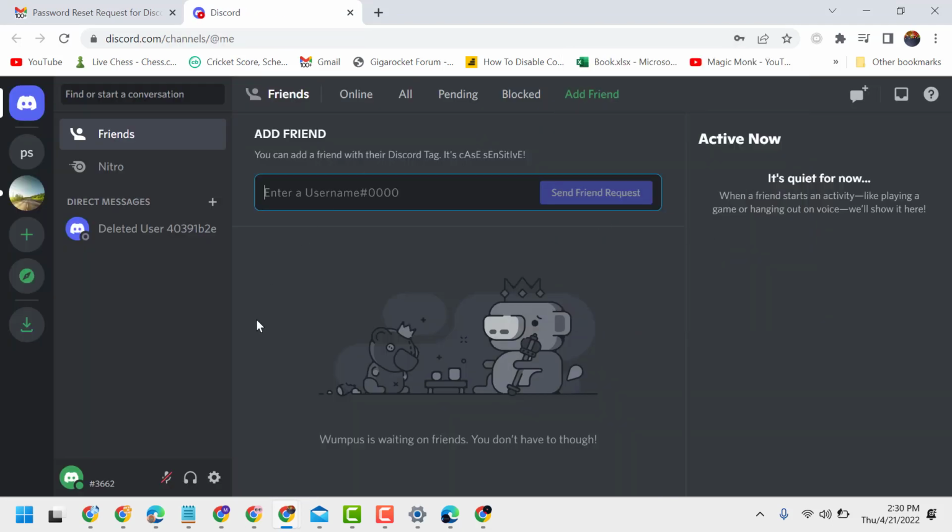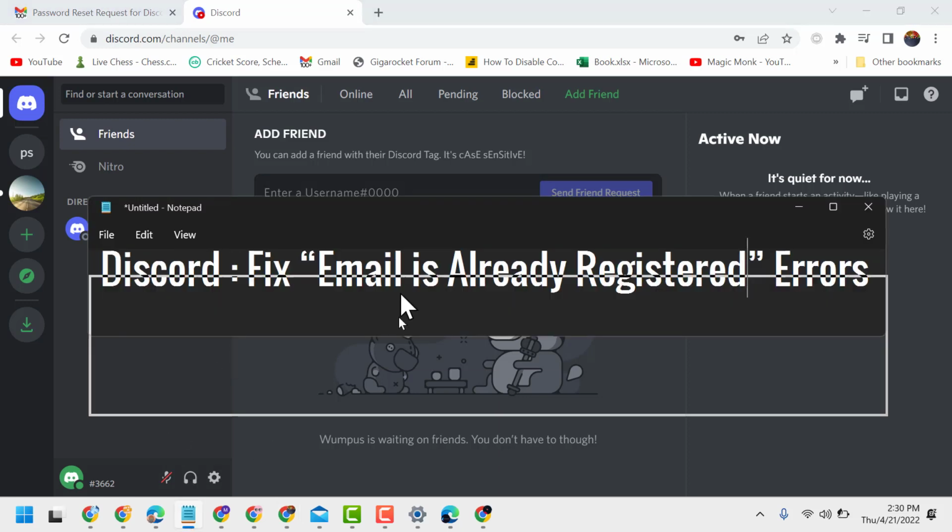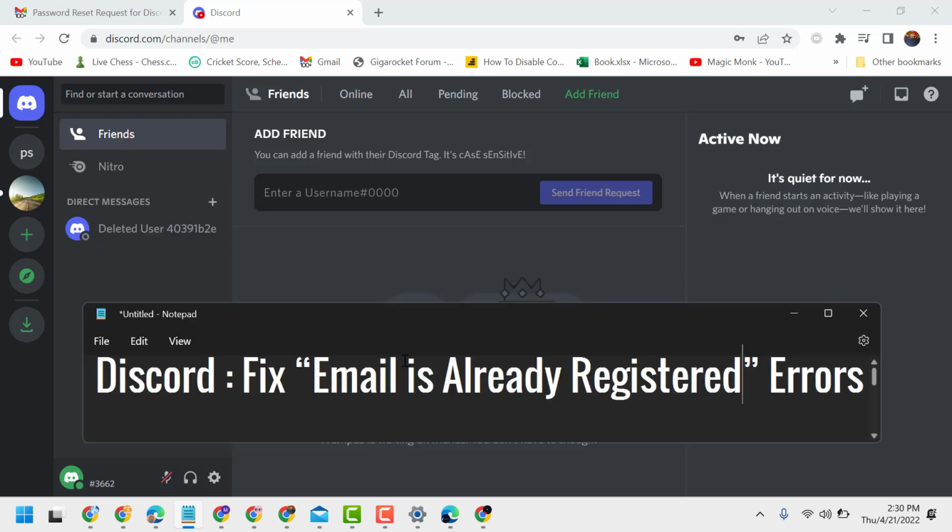Now try to log in to your account on Discord. Hopefully this time you can fix and resolve it, and you can log in to your Discord account without any error.